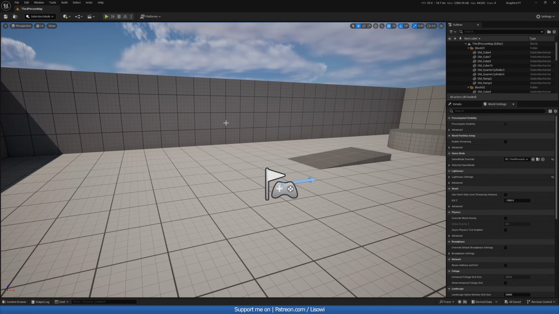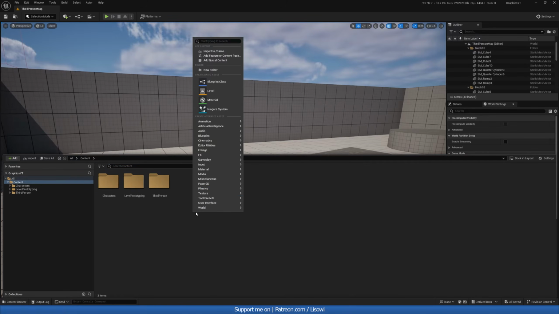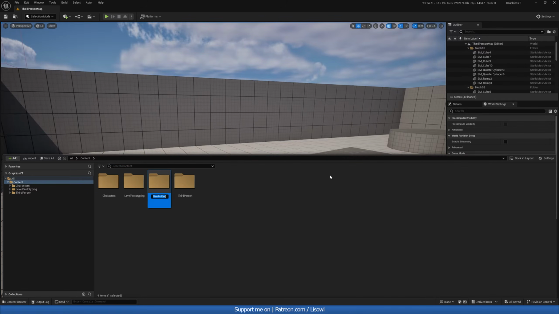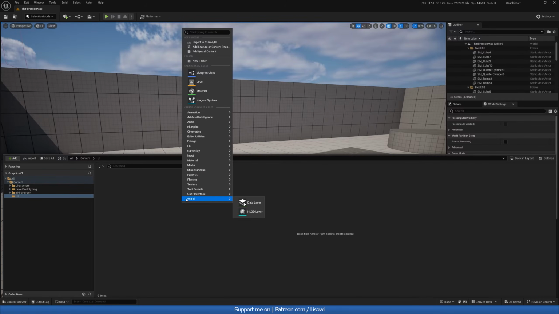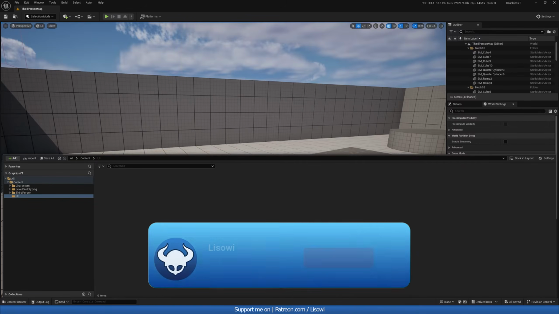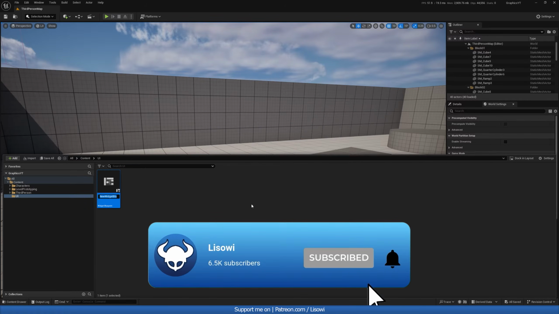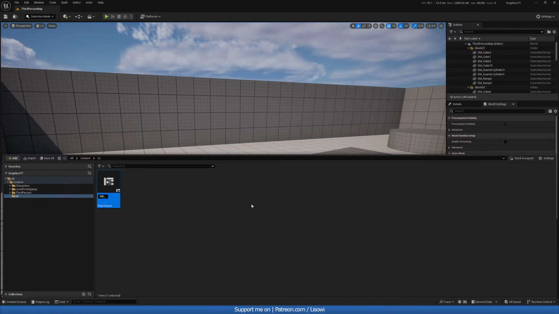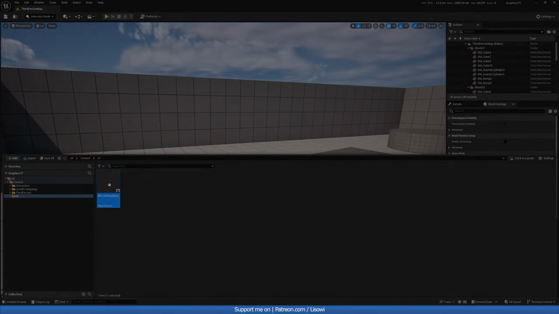Let's start by creating a system where we can open up this menu. So to do that, we'll open up the content drawer, right click to create a new folder. Let's call it UI, and let's open that up. In here, let's right click again, user widget, blueprint, and we'll call our widget WB_SettingsMenu. And let's save that.